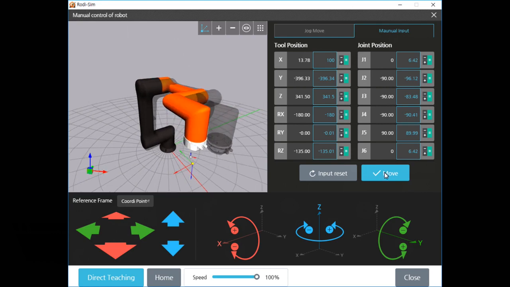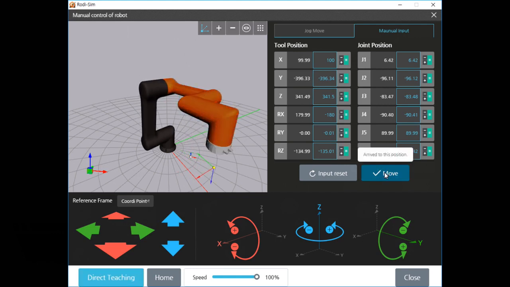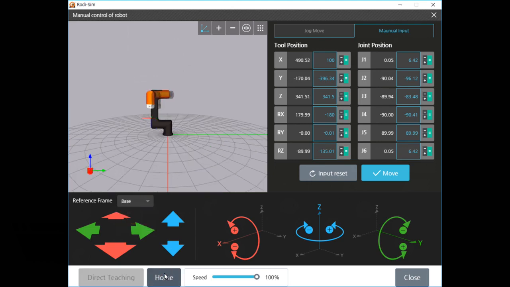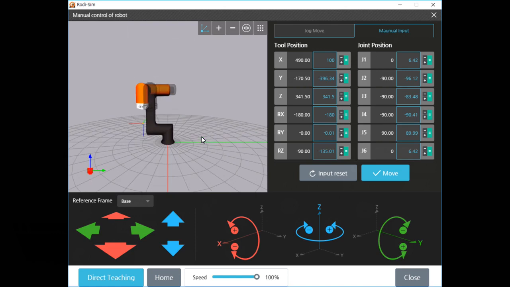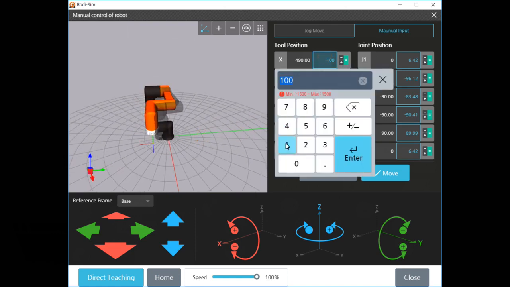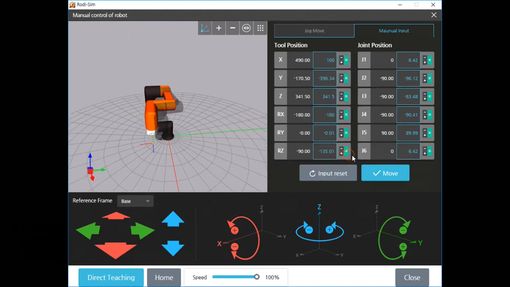Check the image and press the Move button until the robot reaches the position. In this mode, you must pay attention to the reference frame because that affects the position value. As you can see, if you change the frame, position data is changed without robot movement.